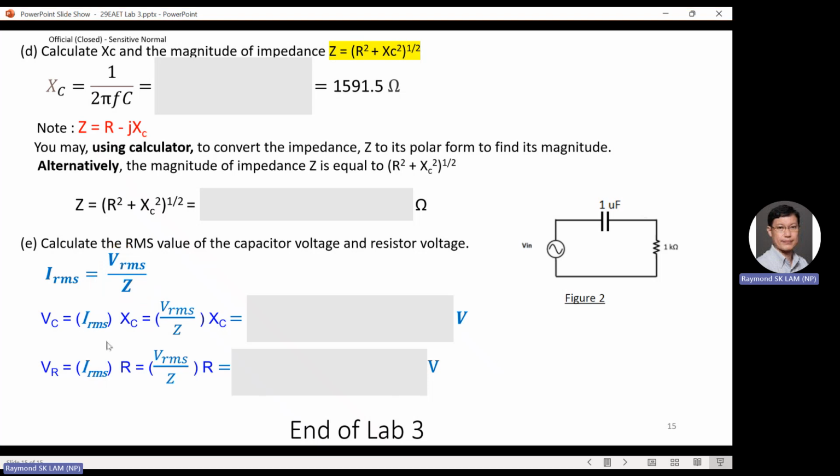Then for the capacitor, similar to Ohm's law, basically you get the current multiplied by XC. Then same thing, this current you substitute by V divided by Z. Then you get the voltage. This theory is written in the backspace also, at the beginning part of the lab sheet. So if you want, you can take a photo.